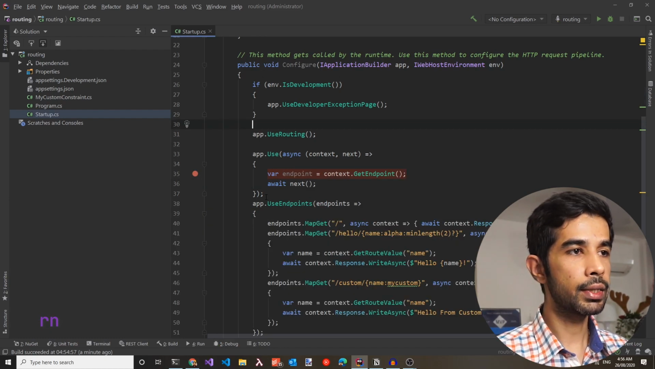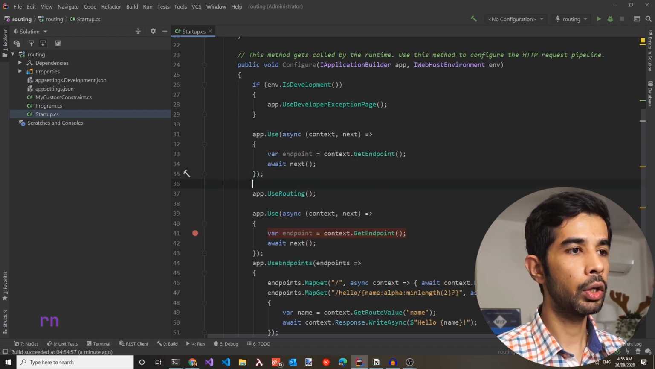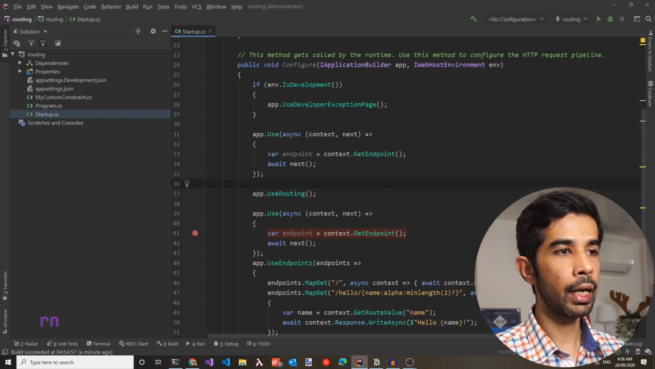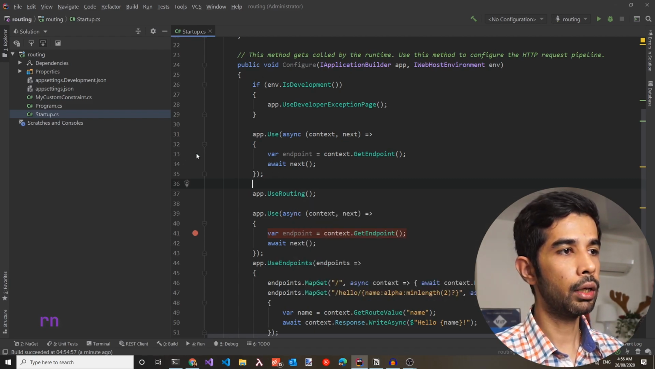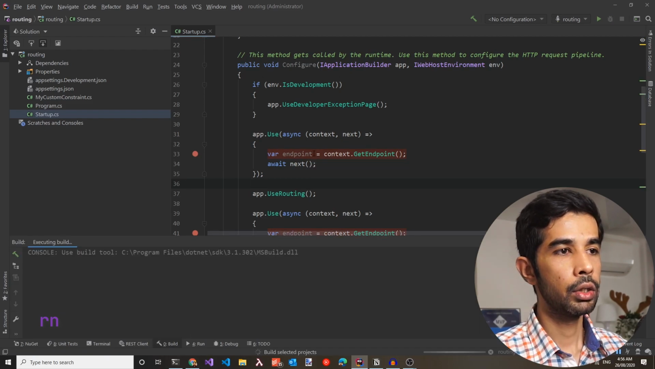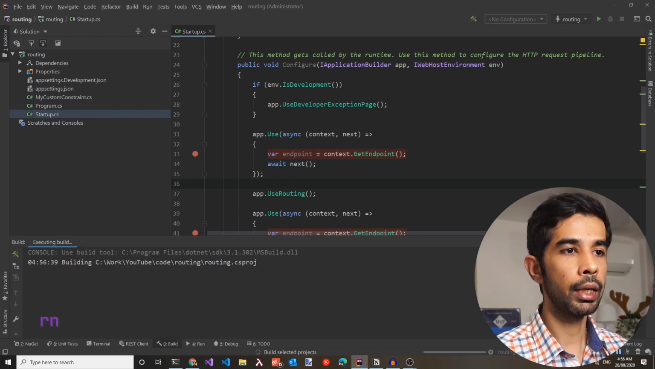If we were to write the same middleware before the app.UseRouting method call, this endpoint is going to be null because the routing middleware is not yet set up. So if we were to put a breakpoint here, this is going to be null. So let's run this and make sure it is as expected.